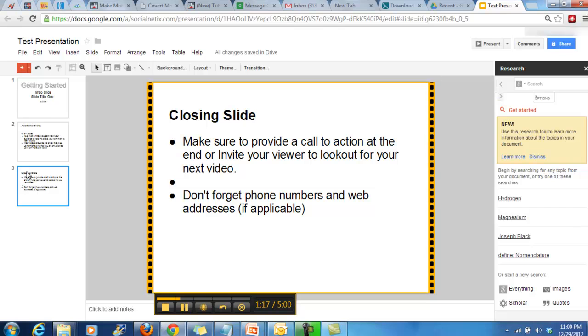Now, once you're done, last tip here is once you're done, your closing slide, you want to make sure that you provide a call to action. And at the end, invite your viewer to look out for your next video. So if you have a call to action to go do something, you can put that. If not, just say thank you for listening. Don't forget to look out for our next video if you know the topic, however you want to do it. These are just general tips for you. And don't forget phone numbers and web addresses if applicable. Now, you would probably want to put them on the slides, but you also may want to say, visit www.such and such, just to keep the users engaged.